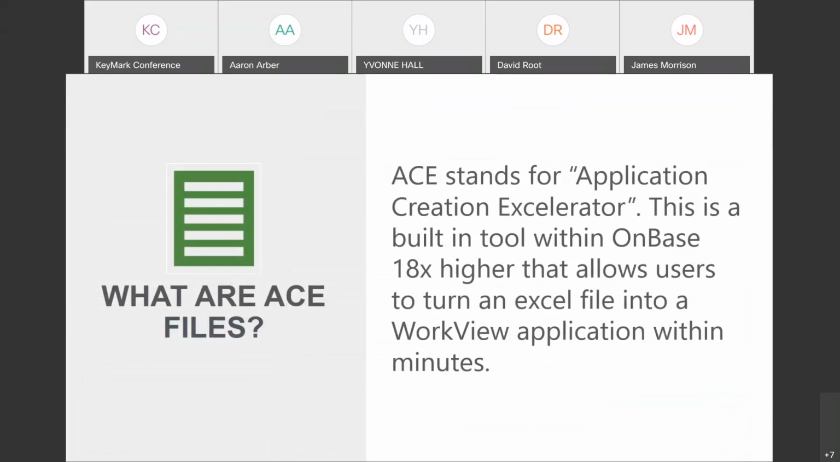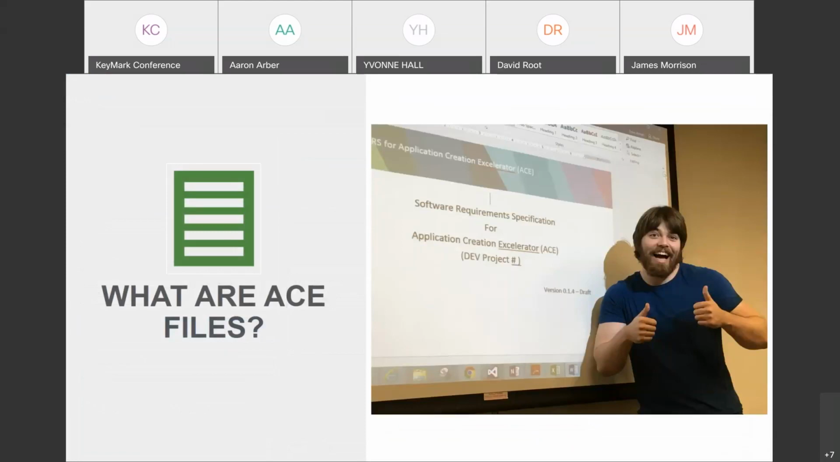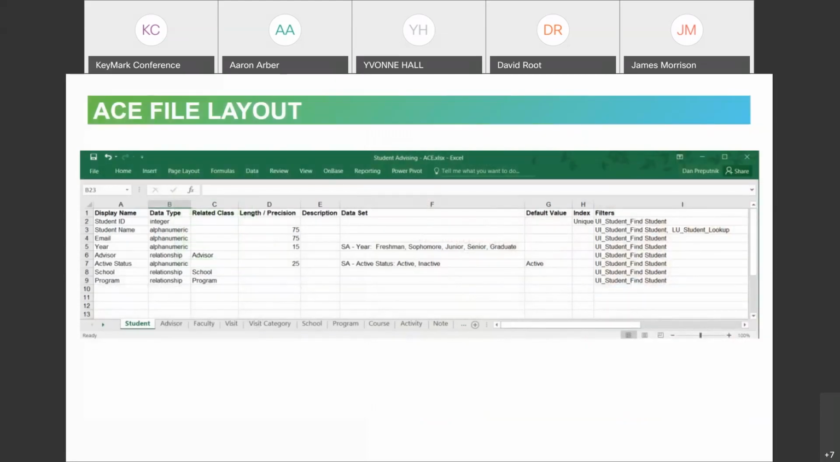And the most exciting part for me, hands down, is the ACE file tool. So ACE actually stands for Application Creation Accelerator, pun intended there with Excel. We're starting with Excel to build our applications now. This was actually built by our intern, Tyler. Needless to say, he's now a permanent employee at Highland Software. And this is how we built the student advising app that I just showed you the screenshot of earlier.